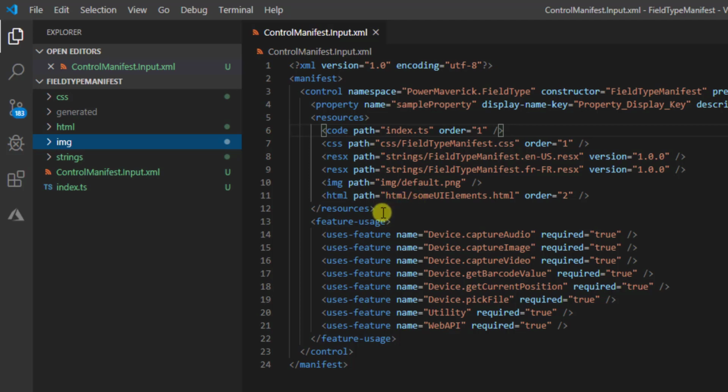Now, next is feature usage. The feature tag has child tags called uses-feature. Uses-feature defines what features your component is going to be using. There are 8 features available for you. And uses-feature has two attributes, name and required. Name is the name of your feature, and required defines if it is required by your component or not. So it's a true or false value.